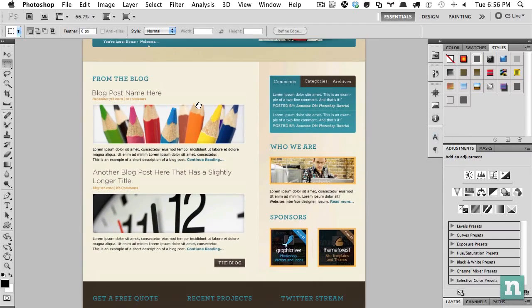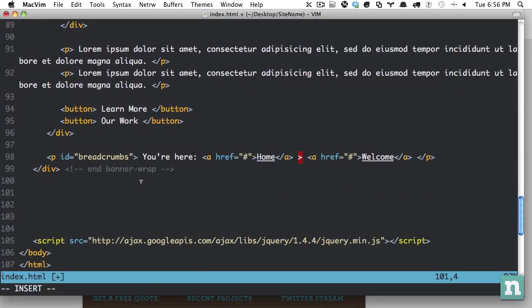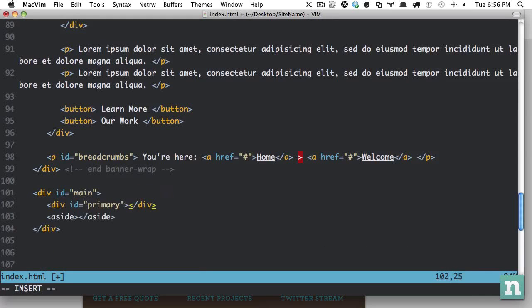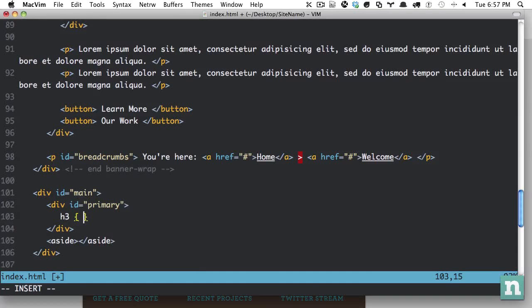Let's come down, and now we can work on the main content area, which is going to have the primary content and this aside area. So we'll do that right now. So after our closing div, and if you want, you can mark it end banner wrap. Now we can begin working on the main content section. So we'll do div main, and within here we need to have 2 elements. So we have the primary section, and then we're also going to have the aside section, like so. So within primary, we have first from the blog. We'll do h3, and we'll call it from the blog.